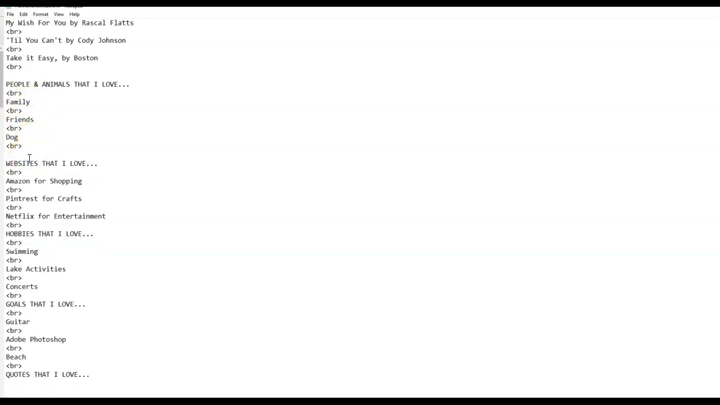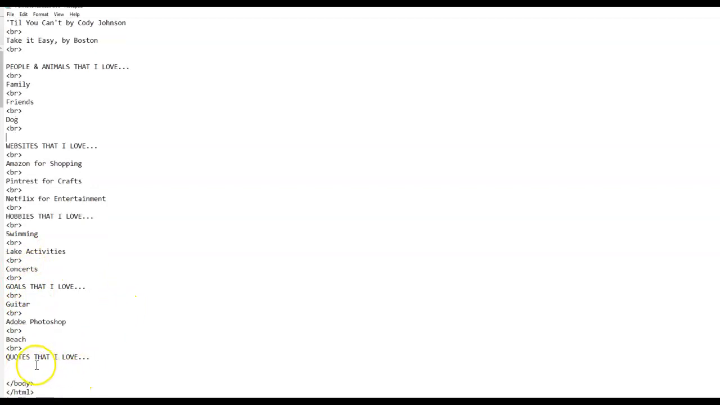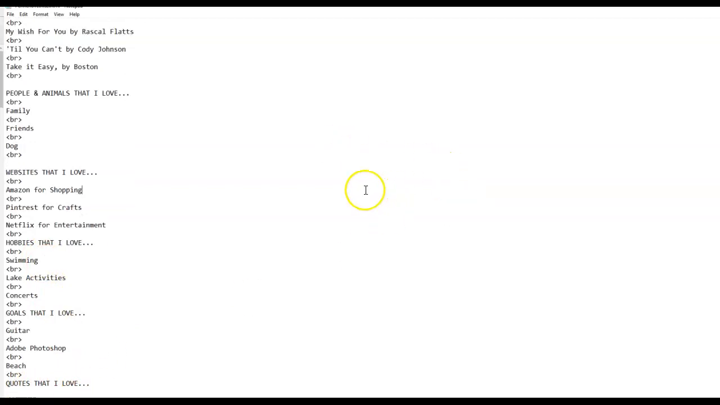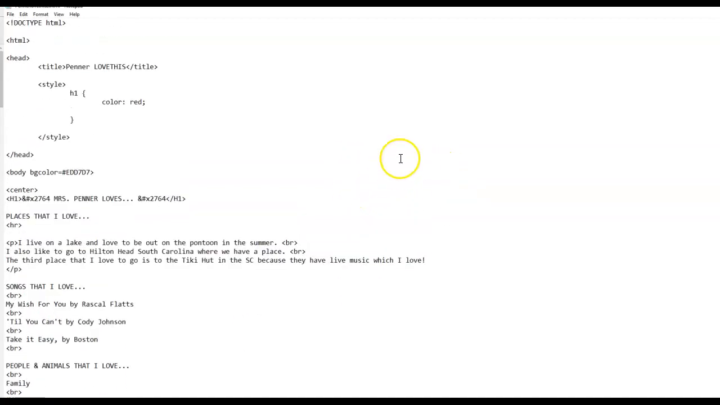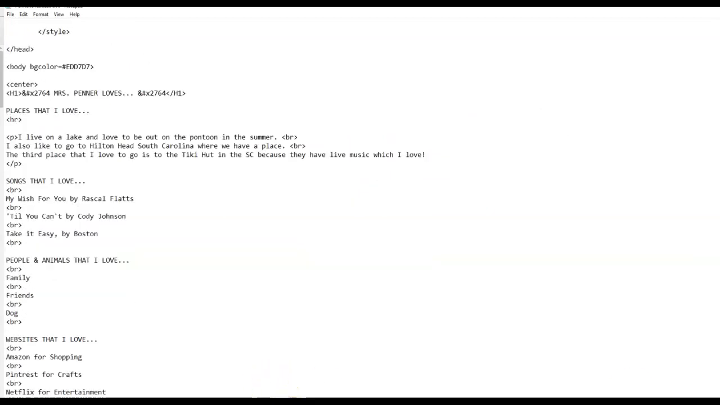These are separated by breaks. Websites that I love, I've got, in my case, just listed. Amazon for shopping, Pinterest for crafts, Netflix for entertainment. List some hobbies that you love. Just list them with breaks. Goals that you love. And under quotes that you love, I told you didn't have to have anything right there. So that's where you should be for just a second. And then that's where you should be.